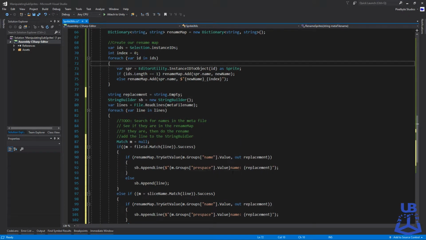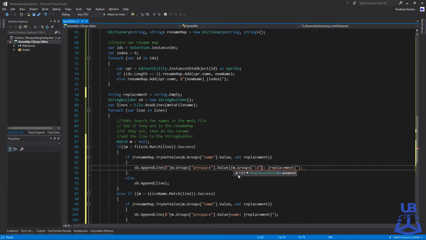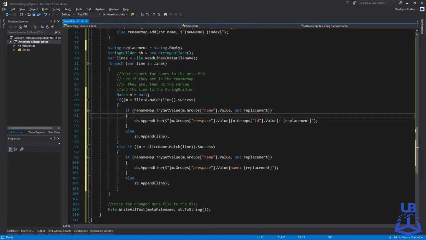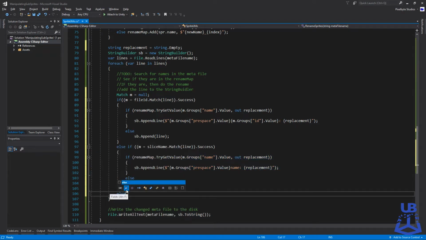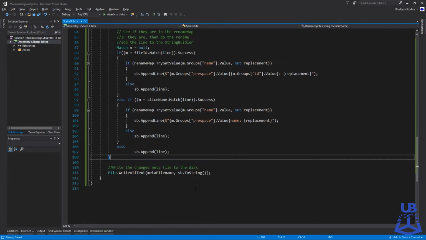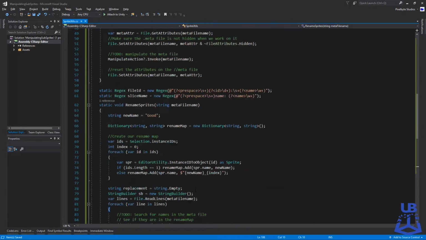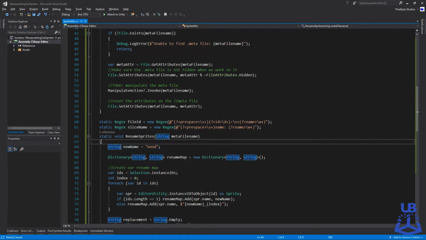Sorry. There's still going to be the pre-space. And then we're going to have the ID, which will be m.groups of ID .value. Now, that should be what we want. So if any of these is a success, that means we need to check and see if there's a replacement. If there is, replace it and append that to our string, our new meta file. Otherwise, check and see if the rename map regular expression works. And then if none of that happens, then we're just going to append the line. Right? Okay.